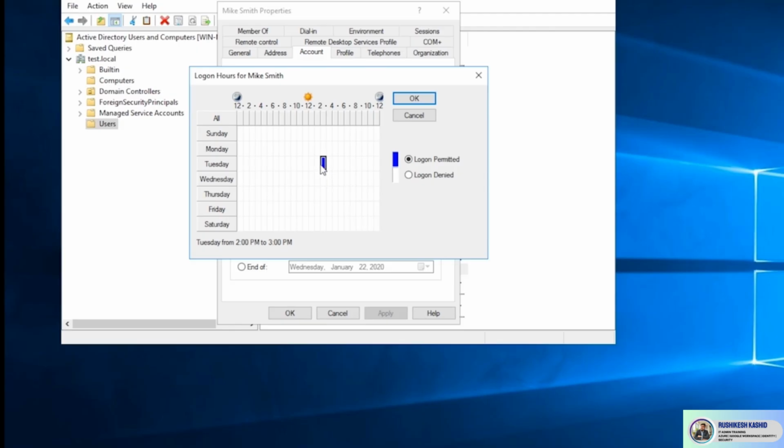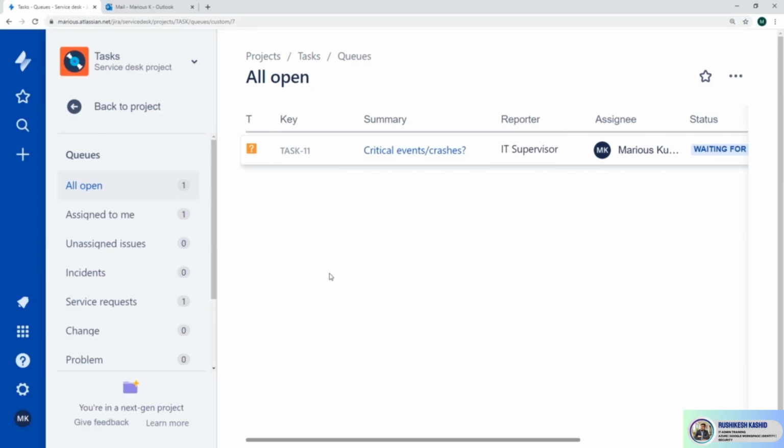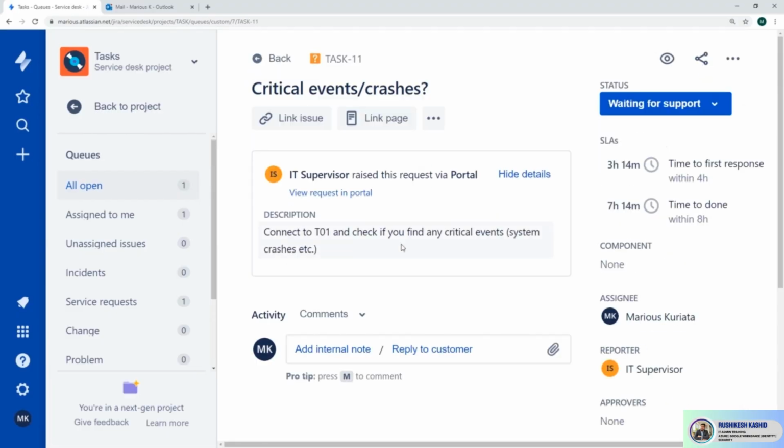I hope that you have a better understanding of Active Directory now. Yes, you've guessed it, we have one more ticket. Let's give it a go.